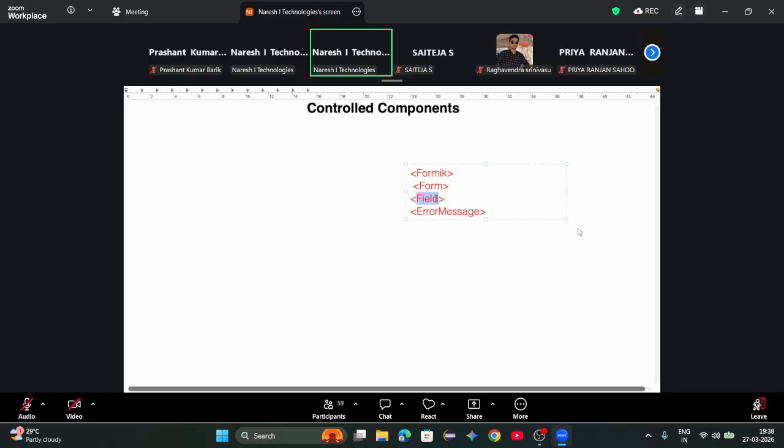In one case, it will work as a text box. In another, it will work as a password. How is that possible? That means how can a component change its complete behavior, its functionality? That is possible using control. Actually, in real time, you have worked with a lot of controlled components.